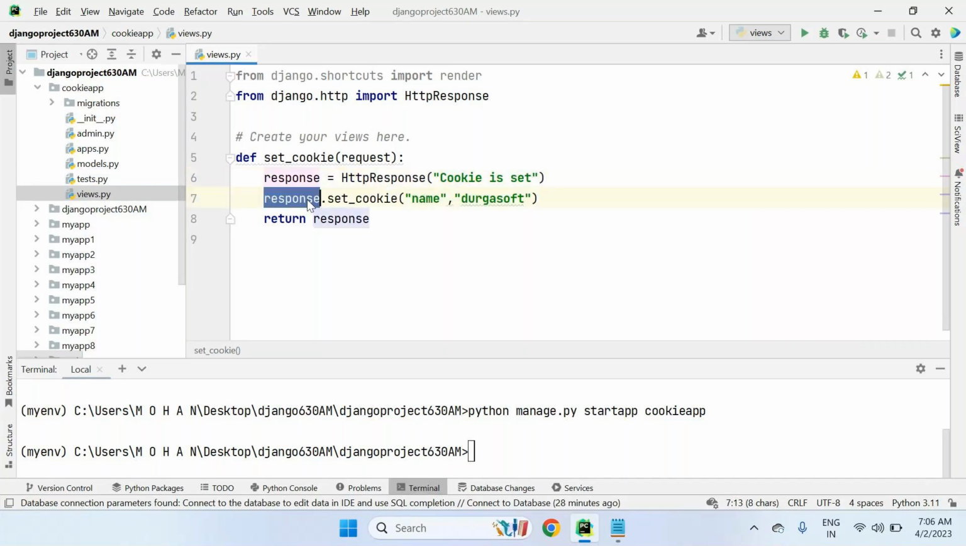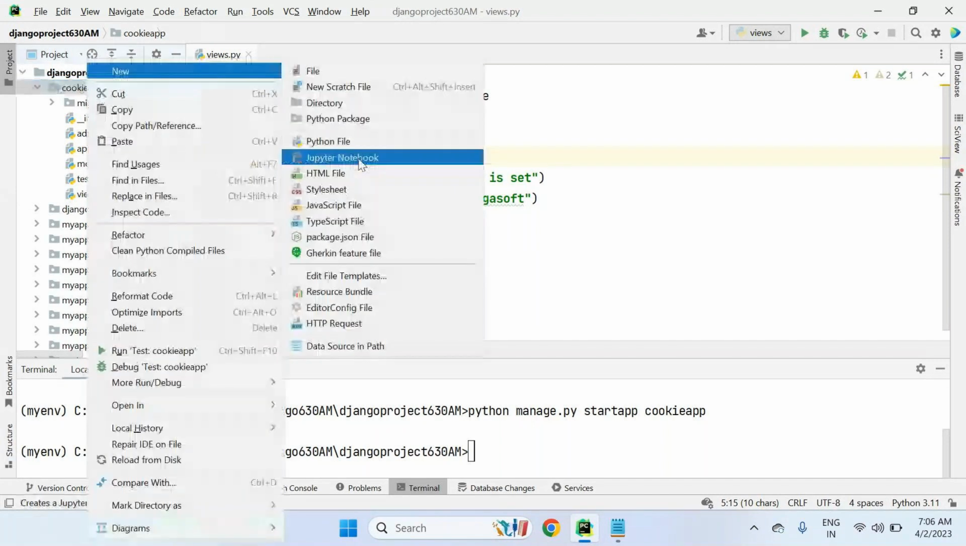So response.set_cookie is the cookie creation. set_cookie is a method, key is the name, and value is what we give, Durgasoft. I'm going to return the response. To execute this, what is required? URLs are required. Let's see the URL creation in the application level URLs.